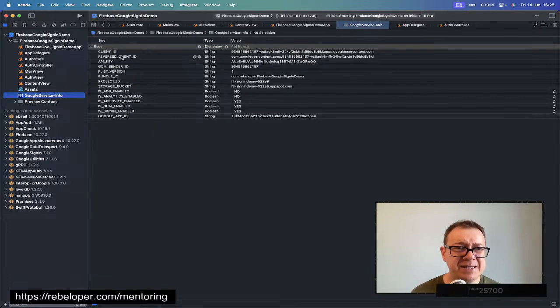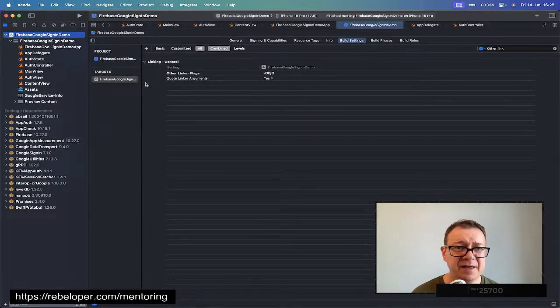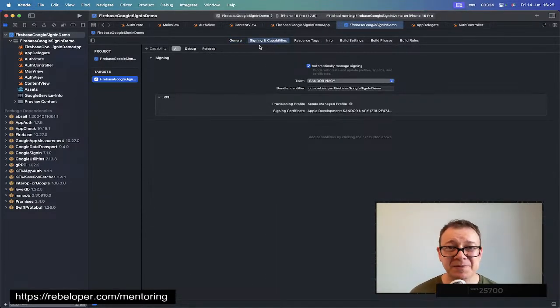Now, if you noticed on the previous GoogleService-Info.plist file, there is this reserved client ID. It comes with com.google user content, and it's really, really long. Now we want to set it up as a URL scheme. So let's copy that out and then go to your target, general, and just scroll down, well, not general, Signing & Capabilities. And then, oh, is it Signing & Capabilities?